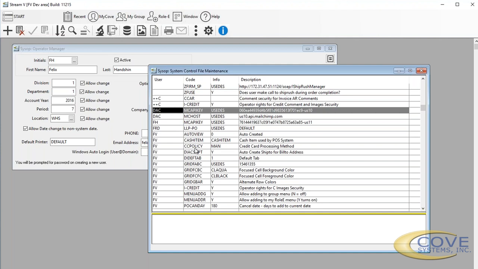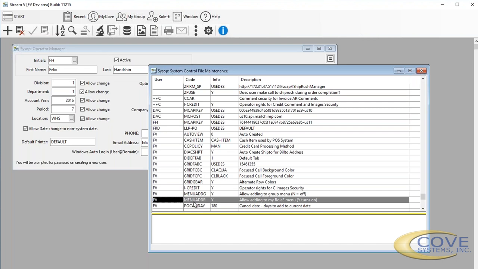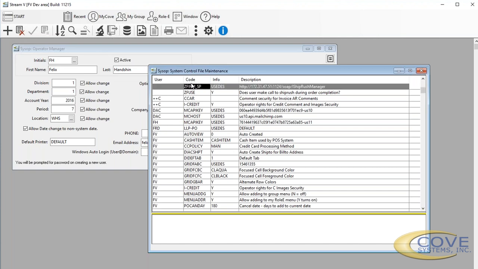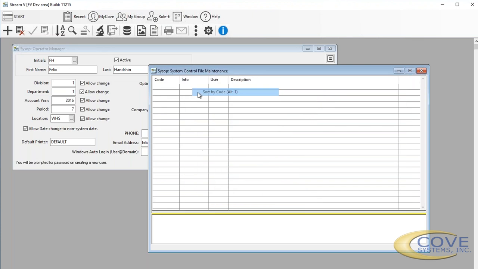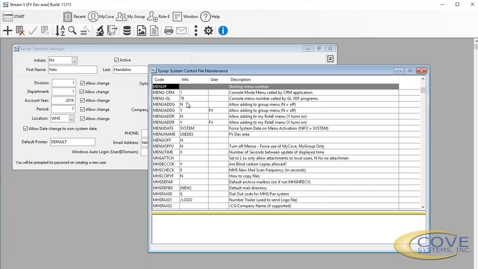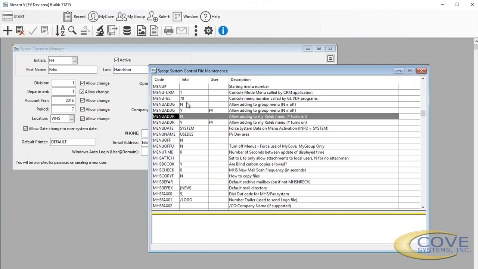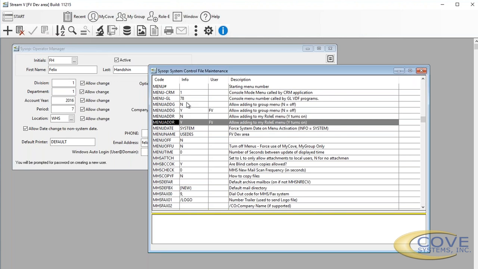So if we take a look at this item here, let's find one. Okay, here's, for example, a policy record, menu add R. So I'll go back and look at the code. So here we have two records for that policy. We have a global record, which indicates that nobody can add to the role E menu. And we have a record specific to my user initials.